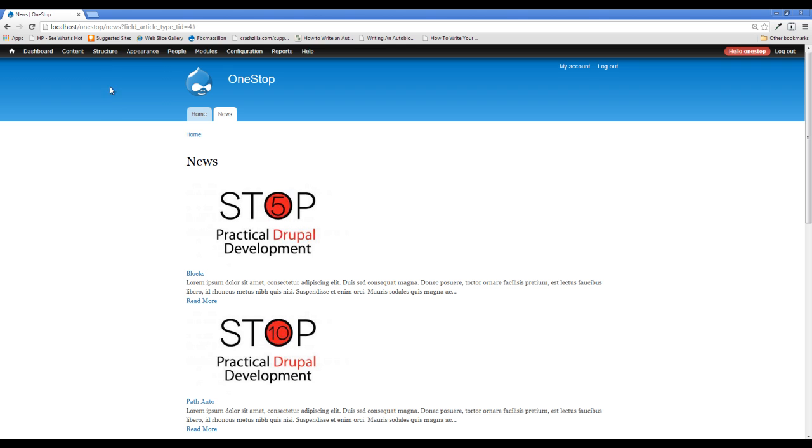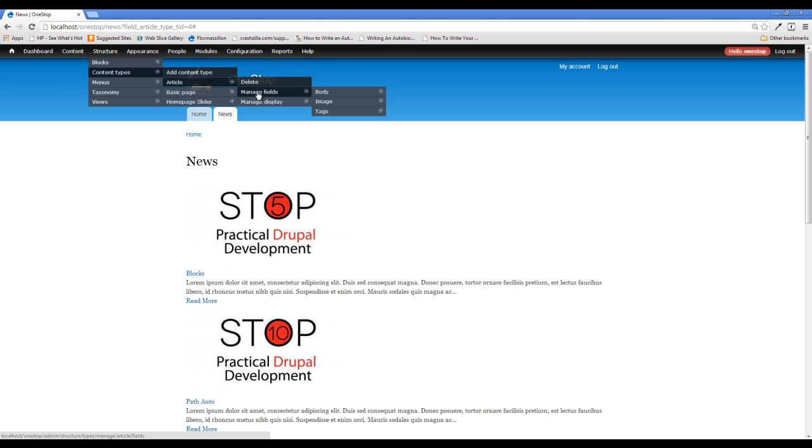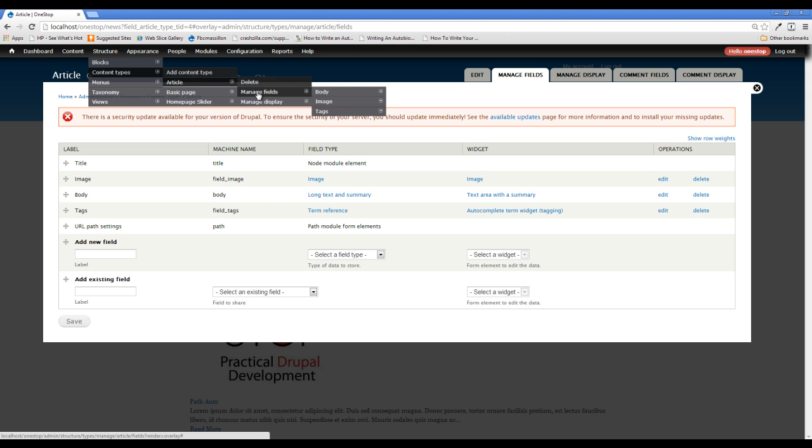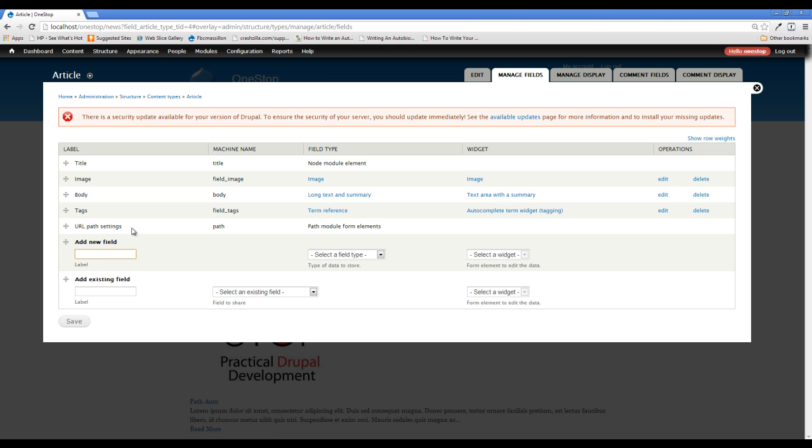To do that, we need to go up here to Structure, Content Types, and then Article, and Manage Fields. And what we're going to do here is we are going to create a new field called Article Type.